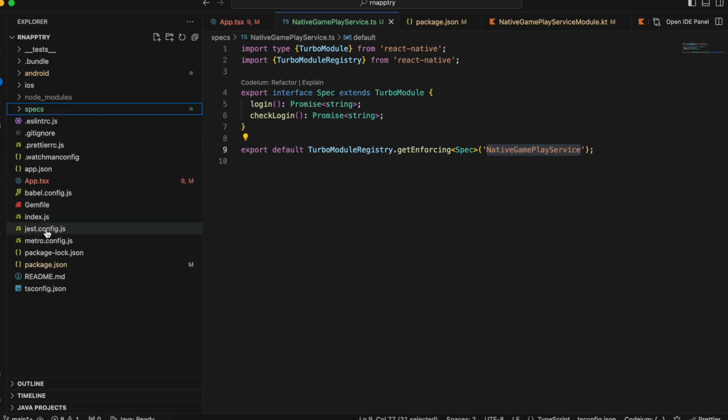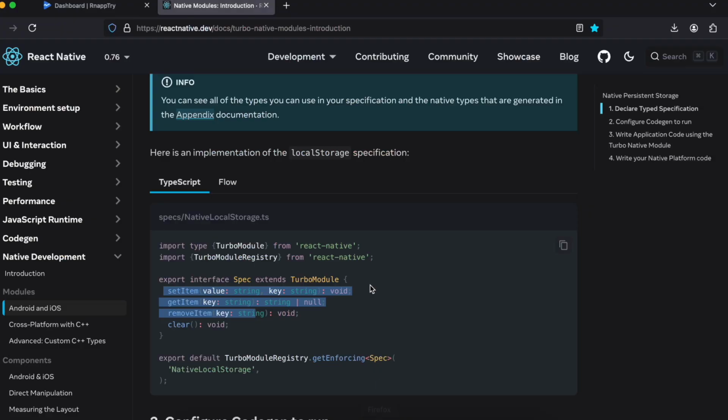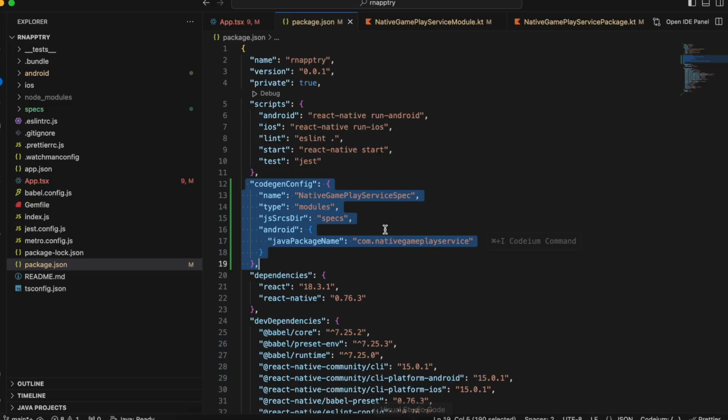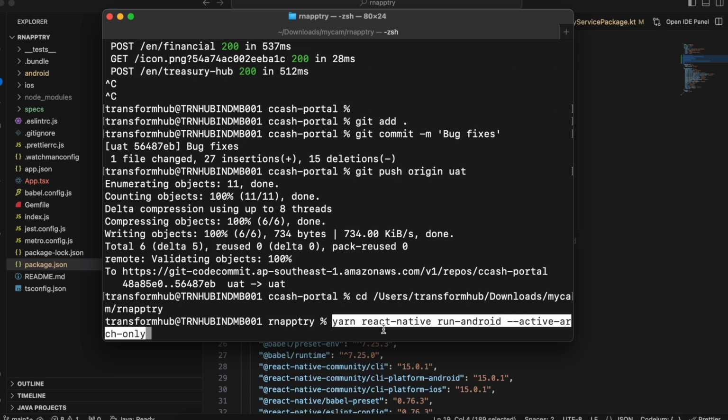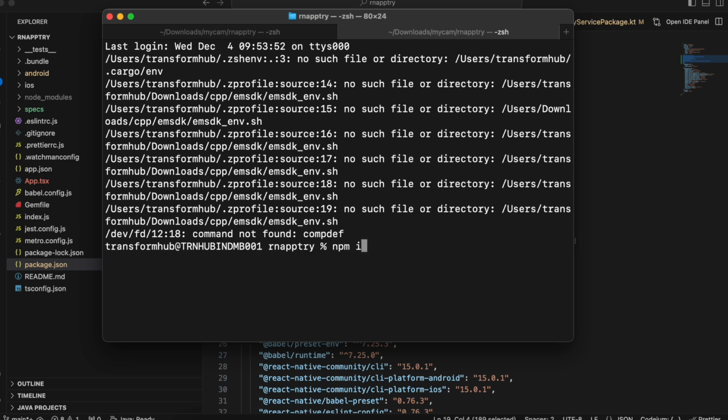Once that is done, we'll have to go to package.json. So I'll close this. Inside package.json, you will have to add this bit of code. Again, it is in the documentation itself. If you scroll down, everywhere native local storage appears, I have renamed it with my own file name, native gameplay service spec, and here also native gameplay service. So just do this particular part. Once you do that, you will again have to go to the root of your React Native project and run npm install, because we have changed the package.json file. So don't forget this step.